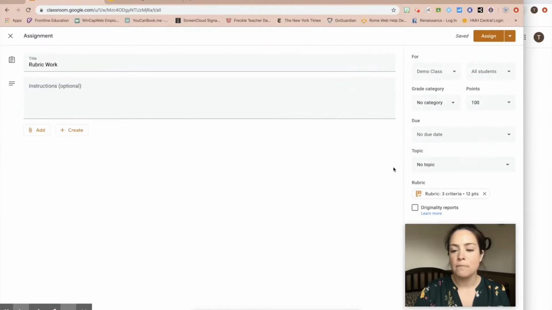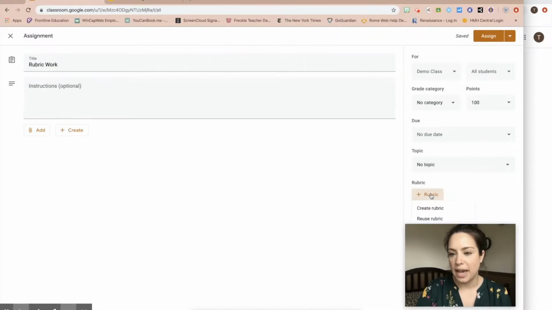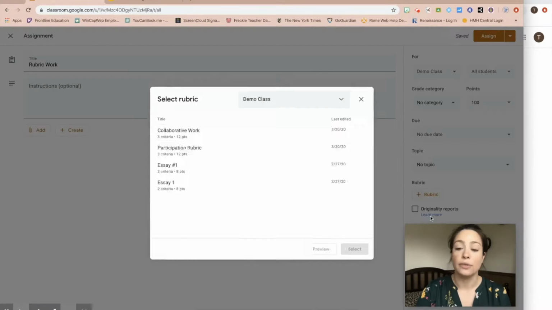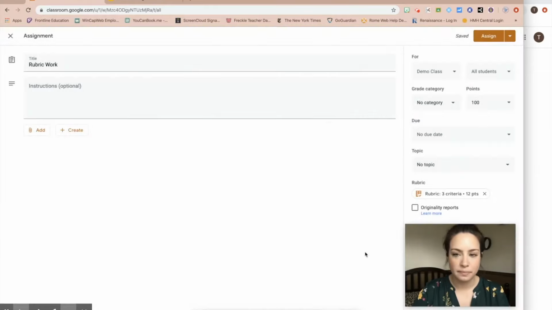Okay. I am going to actually delete this one because it's the one that we just made and that's not completely filled in. And I'm going to attach or reuse our participation rubric. That was the fully filled in one that I started the webinar with.